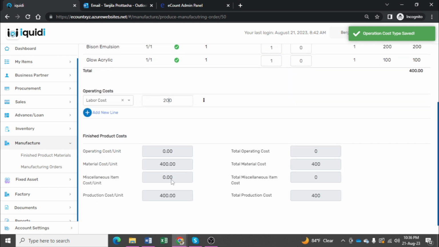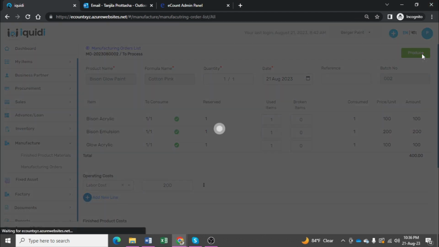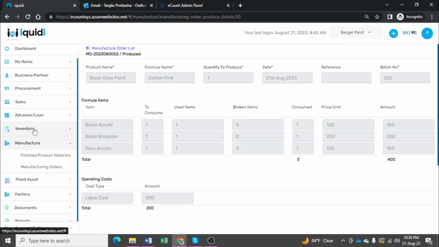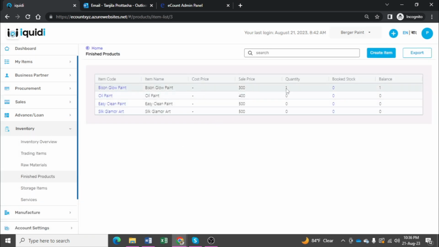This is the finished product cost per unit, and this portion is showing the total finished product making cost. Now, going to produce it. Status is showing as produced. If go to the inventory finished product, can see the finished product quantity is increased from 0 to 1.